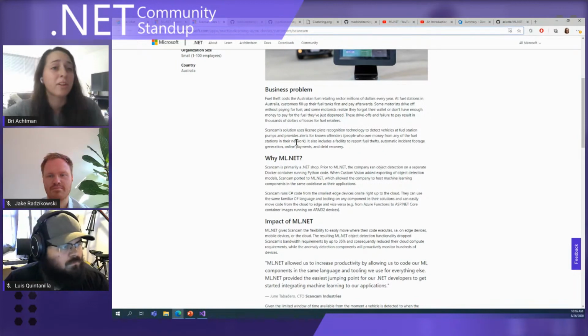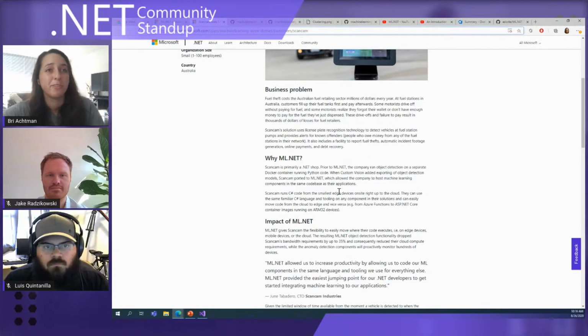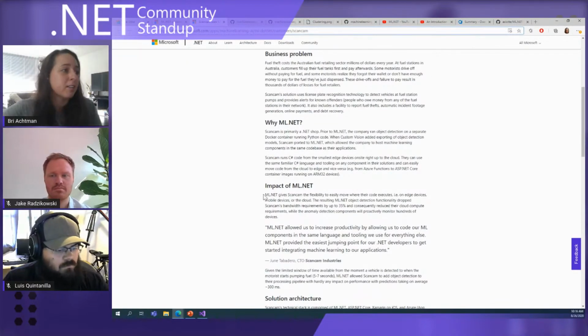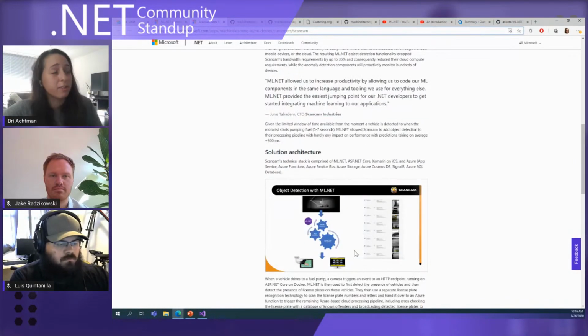And we want to stay in .NET, and being able to use .NET and C# was just perfect for us. They talk a little bit about the impact and the solution architecture.